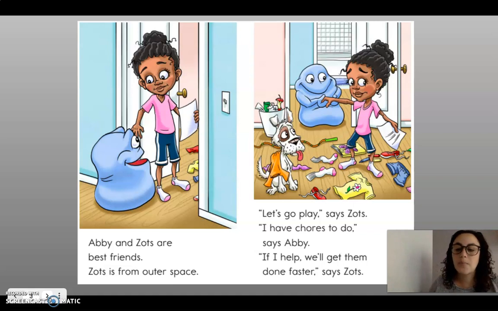Abby and Zotz are best friends. Zotz is from outer space. "Let's go play," says Zotz. "I have chores to do," says Abby. "If I help, we'll get them done faster," says Zotz.